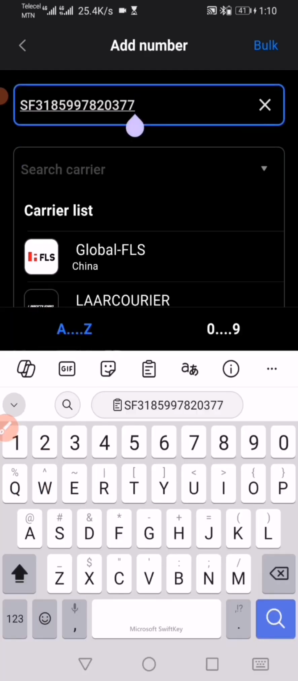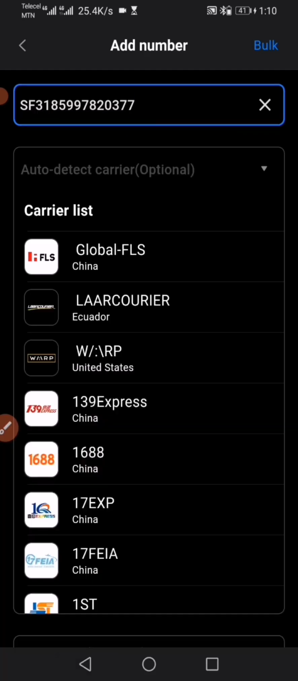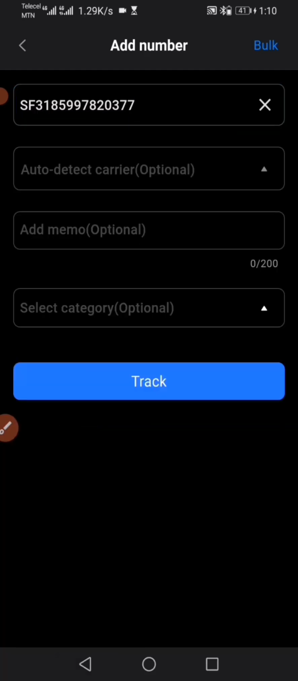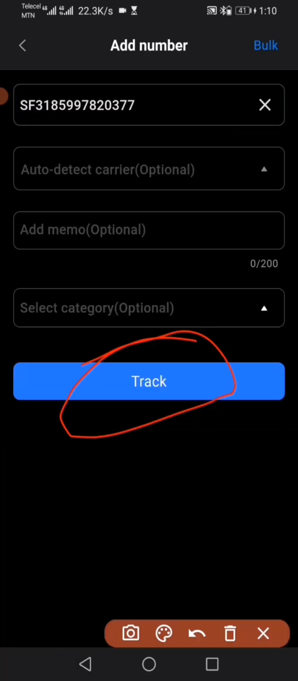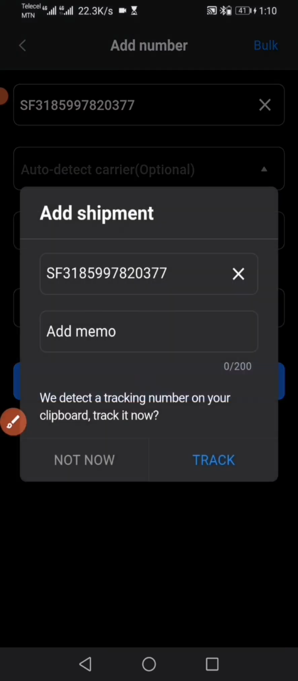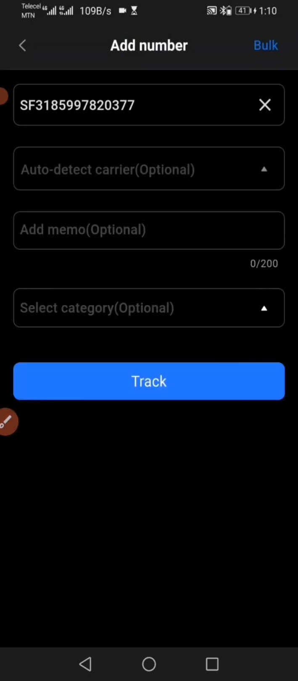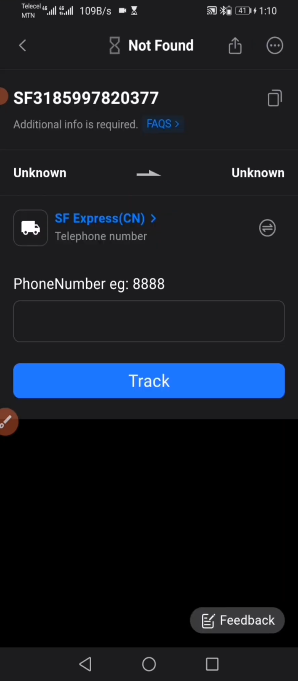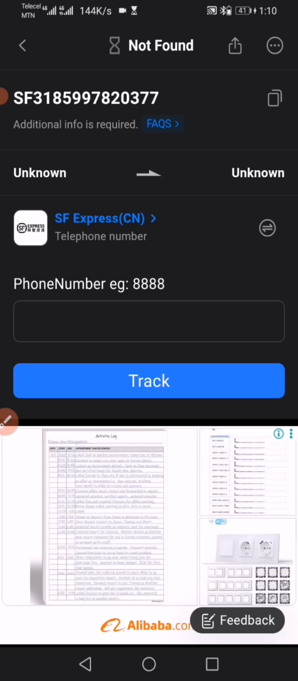Let's say I don't know my delivery company's name. What I need to do is just forget about it, then look below for Track. You see Track. Tap on Track. Okay, so it's checking. You can see that it's checking. So you tap on Track.